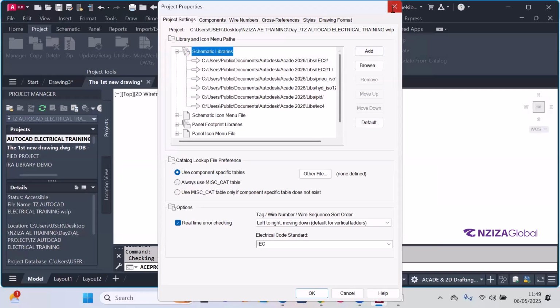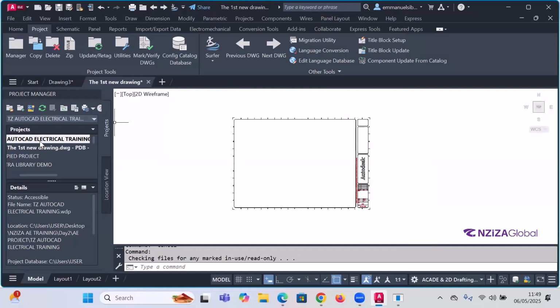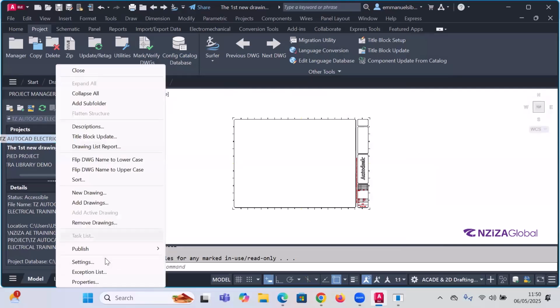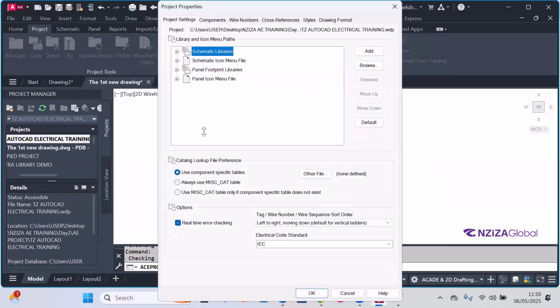So after creating your project, if I forget to create the settings of that project, you can come back to the property settings and set what you want to apply to your project. Okay, here we have done that before.